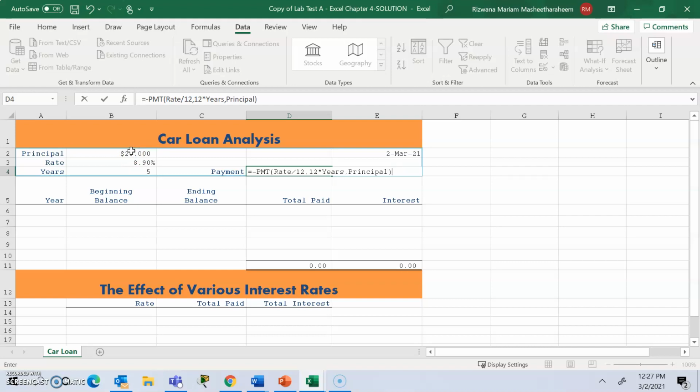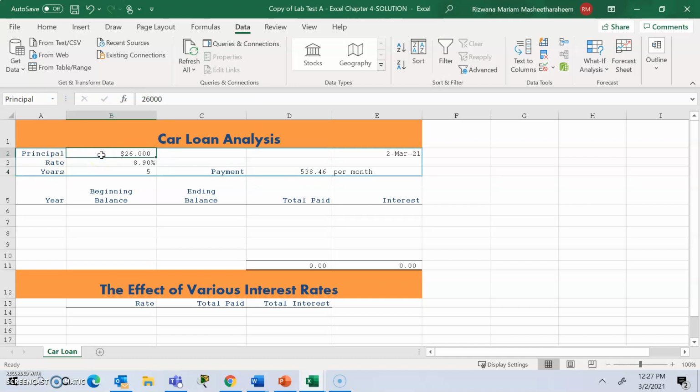When you hit the enter key, it will show your monthly payment. There you go. 538.46 will be your monthly payment. Okay, I was too concentrated on getting the formula. I forgot to show you step 10. So you need to rename the cells B2 to B4, I mean the range B2 to B4.